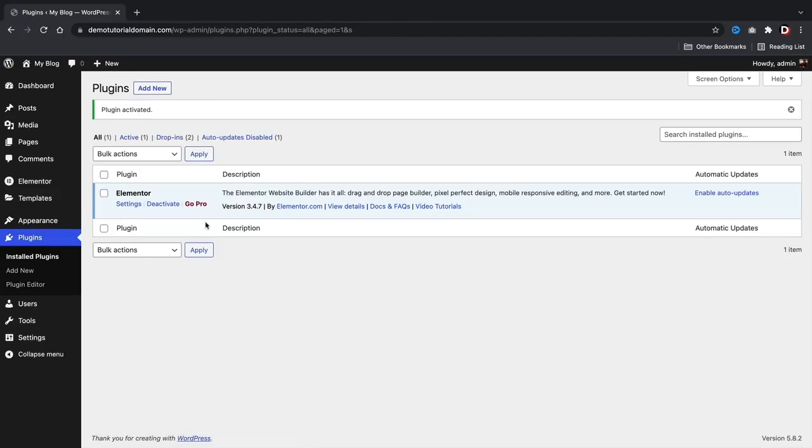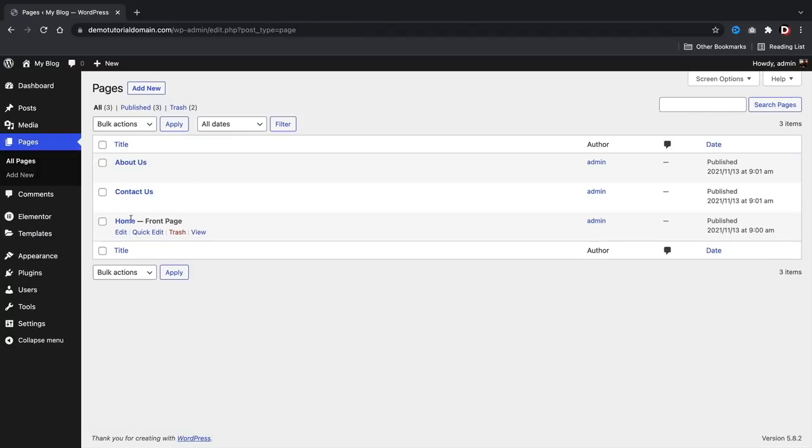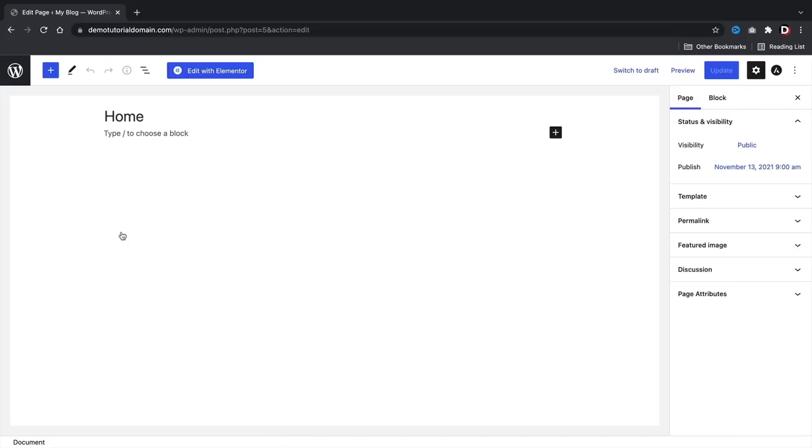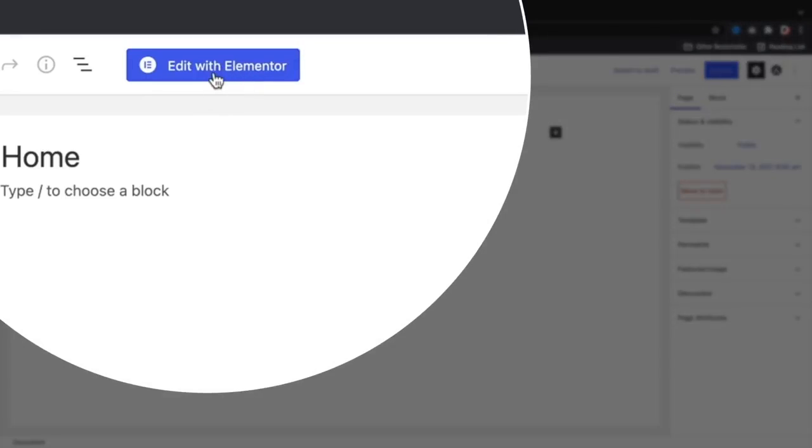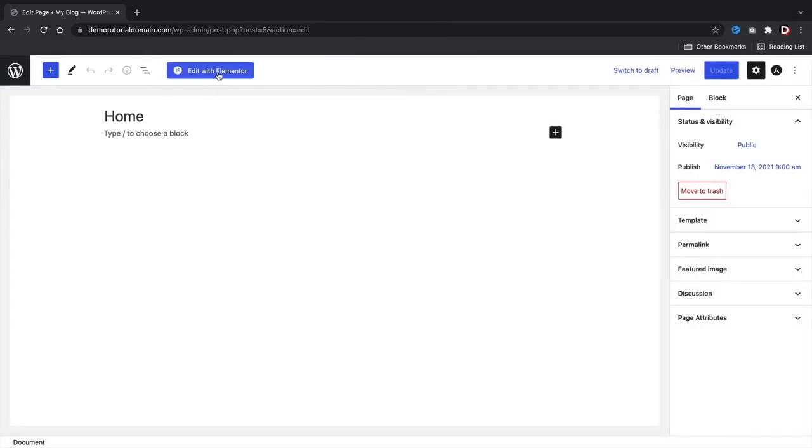All right, cool. So we have the page builder installed. Now we can go ahead and build out our website. So let's go back to pages and click on all pages. And then here we have home. So let's click on edit. And now at the top, you're going to see this edit with Elementor button. And this is what we can click on in order to build out our website. So go ahead and click on edit with Elementor.